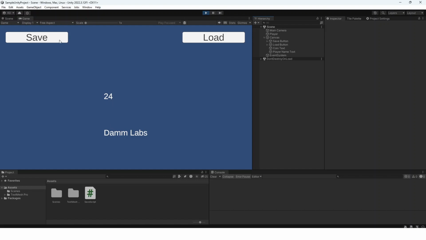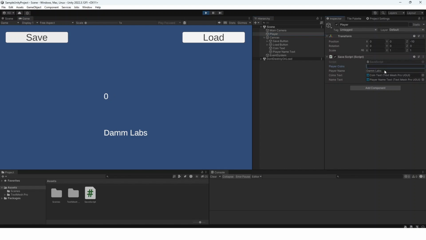Click this save button to save it to our computer. Then we will be able to delete these values so that there is nothing there. Click load, and then those values will pop right back up.